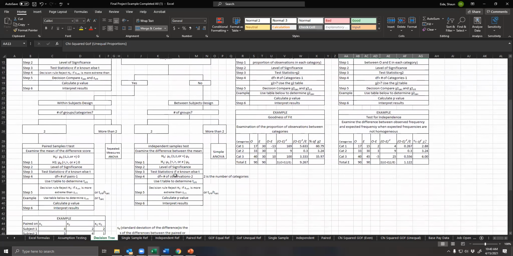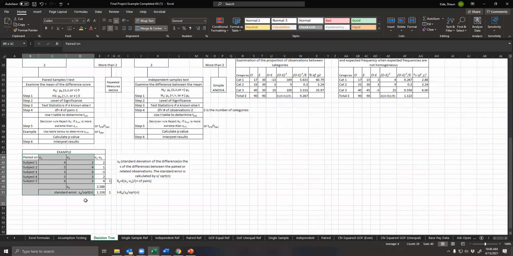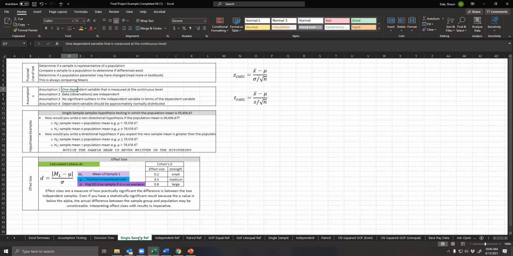There's actually an example for the chi-squared goodness of fit right here. And then there's an example of how to run through paired samples, independent samples, and actually the math right down here. And then there's also the math for a single sample test right here as well. Then we have the single sample reference, independent sample reference, paired sample reference, goodness of fit equal reference, and goodness of fit unequal reference right down here.